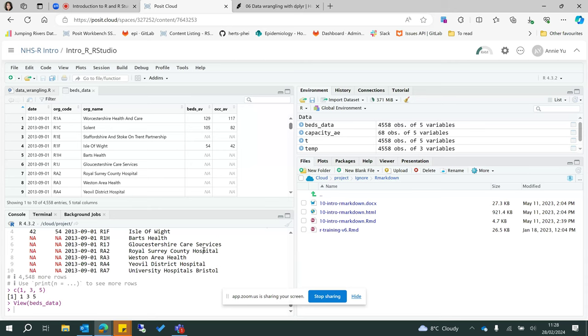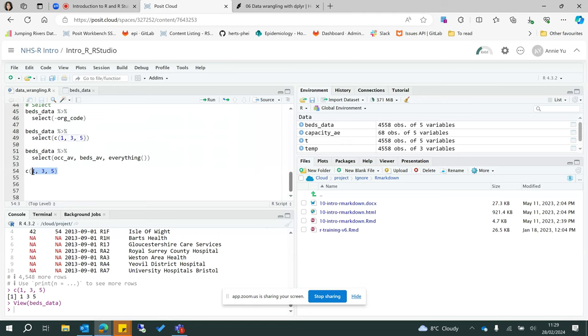So if you can imagine this c(1, 3, 5), it's just a sequence of numbers. It's one dimensional. But if you were to pile several of these sequences together, then it would become a data frame. So the beds average column is by itself a sequence of numbers. You could say that this entire column is just a vector. Hopefully that explanation of vectors makes sense.